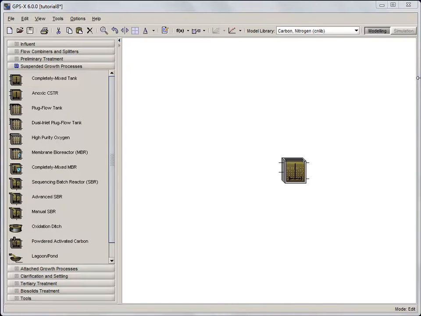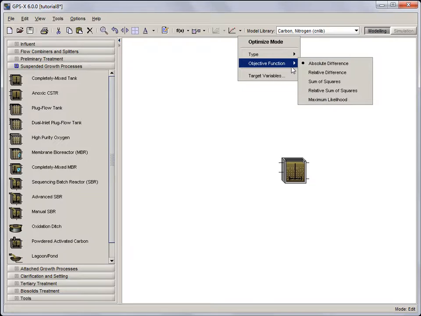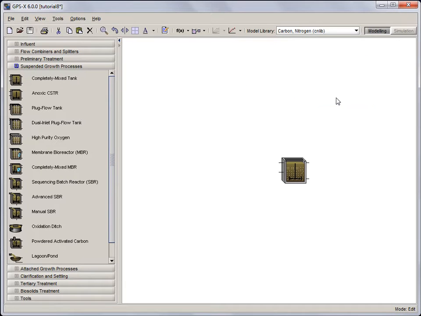Now that we are back in the modeling view, click on the Optimize drop-down menu. Under Type, select Time Series, and under Objective function, select Maximum Likelihood. For more information on the Maximum Likelihood objective function, see the GPSX technical reference. Now click on the Optimize button to switch to Optimize mode. Remember, the mode you are in can be found on the status bar in the bottom right of the window.